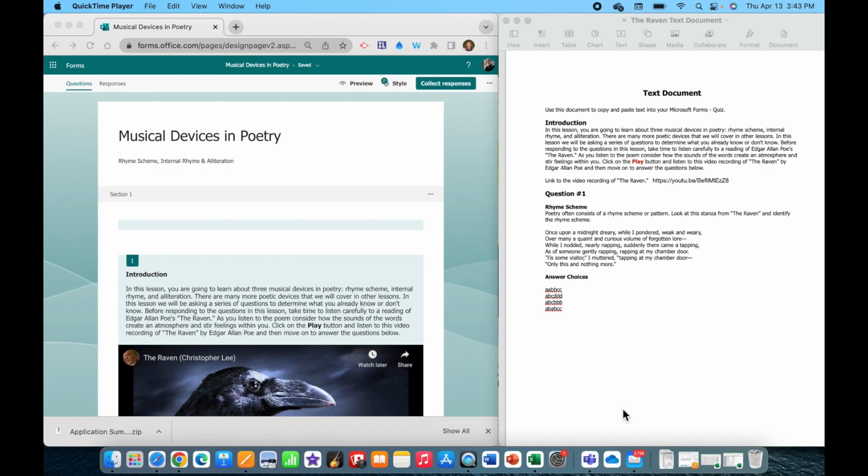Welcome to this tutorial on adding questions to your interactive lesson in Microsoft Forms. Once you have added your first question, then you will add branching options to each answer choice. Let's add our first question about identifying the rhyme scheme in a stanza of the poem, The Raven.